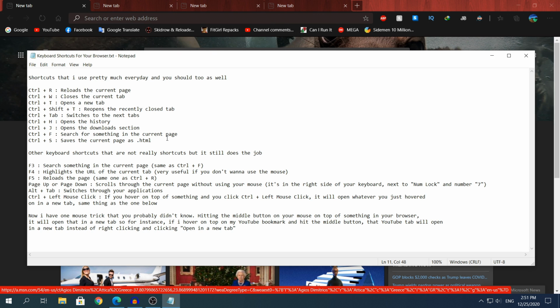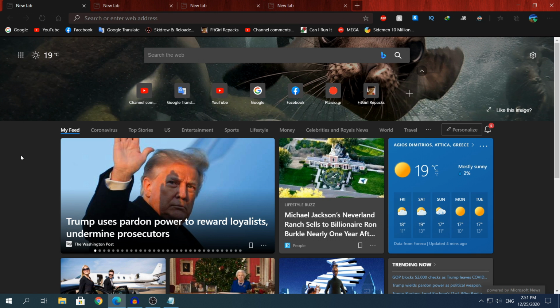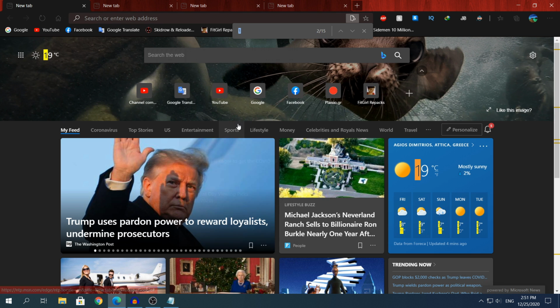I do not want to show you the whole shortcuts list for your browser because it would have been a long video, but these are the main ones that I use pretty much every day. And here, as I say, I have other keyboard shortcuts that are not really shortcuts, but it still does the job. So F3 is the same as Ctrl F, as I say right here. It's gonna open the search box, so if I hit F3, it's gonna open the search box.